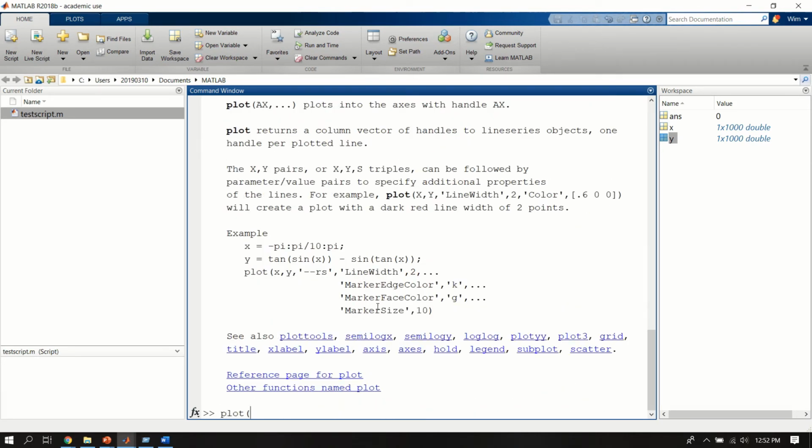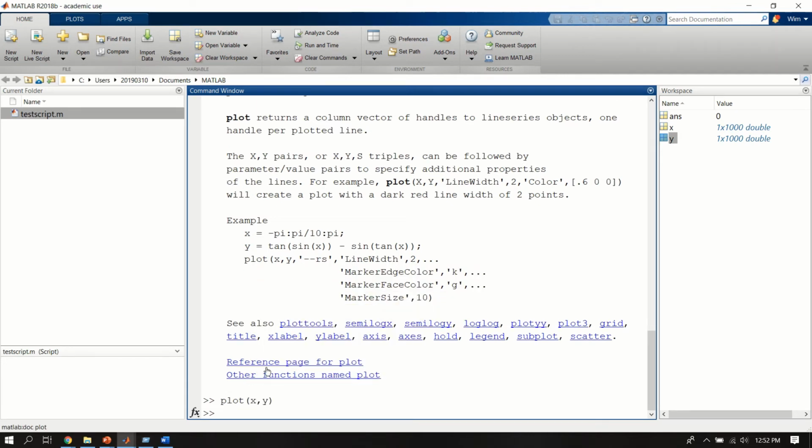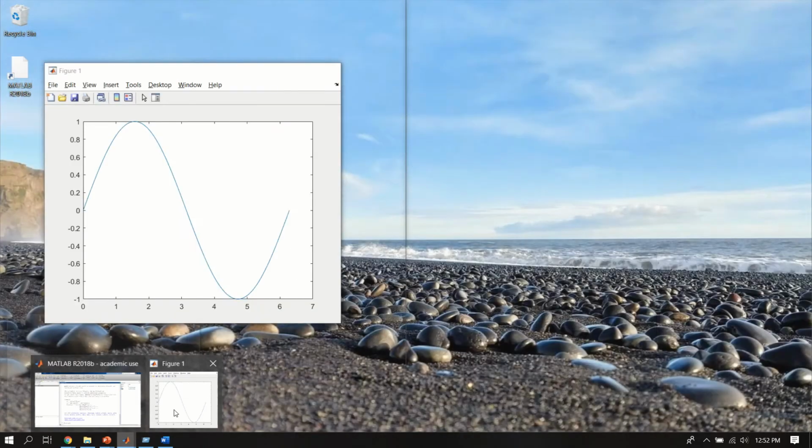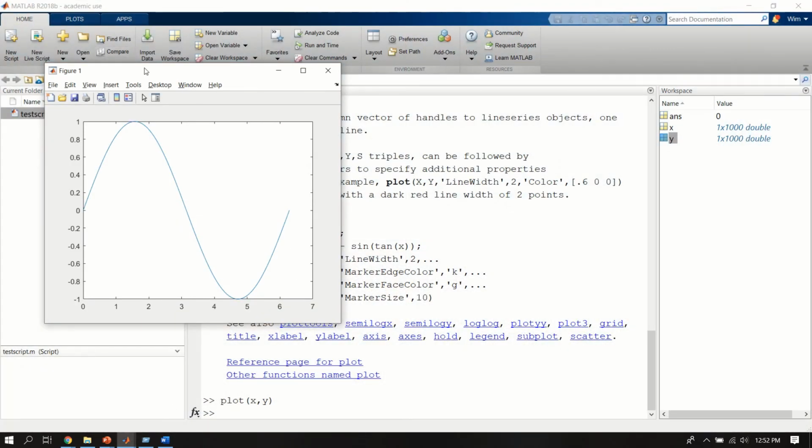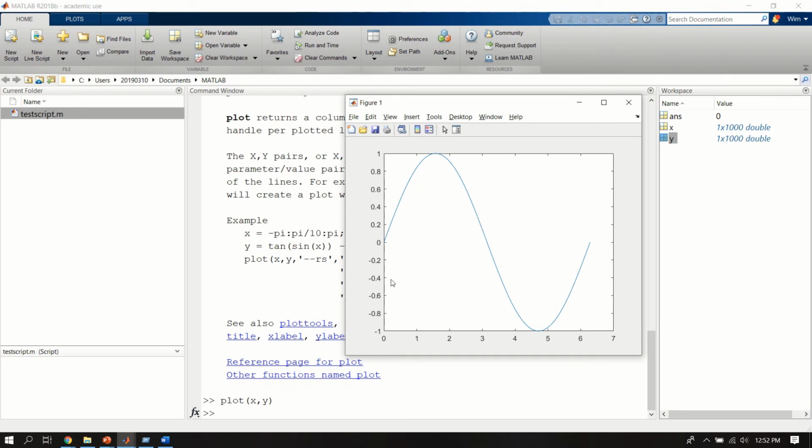So I will write plot the vector x and y, and in response MATLAB will open a figure window such that we see over here, where we have a two-dimensional plot. So we have a horizontal axis on which the values of x will be set out, ranging from 0 to 2 pi. And we have a y-axis on which the values of y will be drawn, and that is actually the sine of x, so we have indeed a nice sine wave.